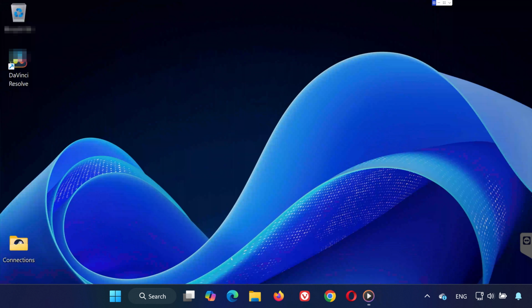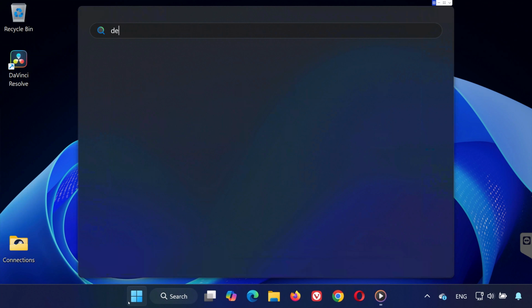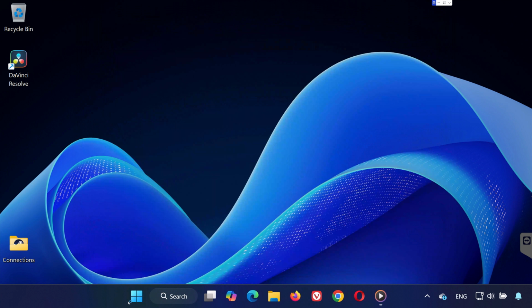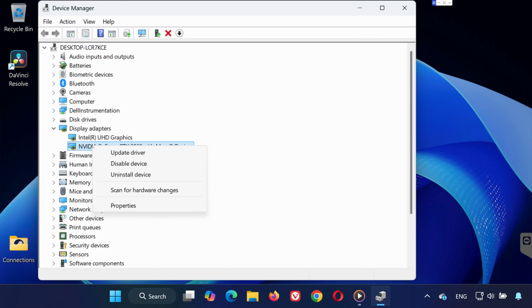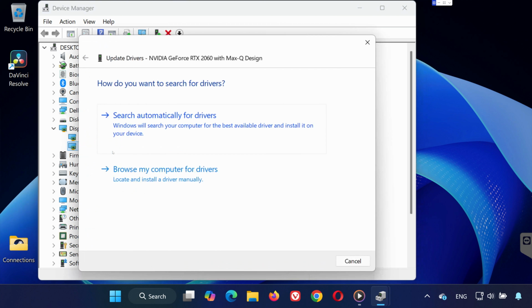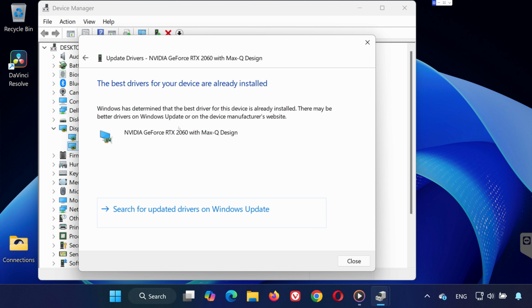Now open the Start menu again and type Device Manager, then click to open. Expand the section called Display Adapters. Right-click on your graphics card and choose Update Driver. Then click Search automatically for drivers and let Windows check if your GPU is up to date.